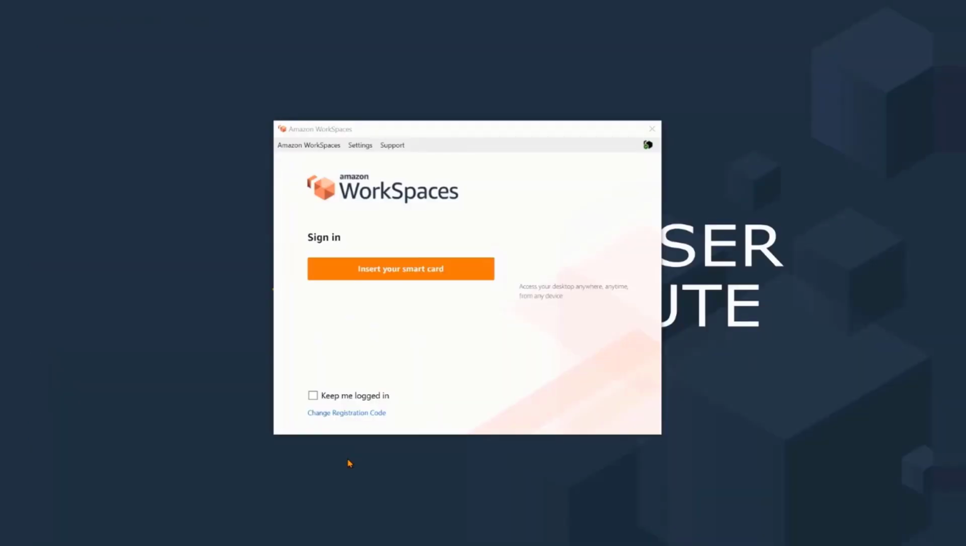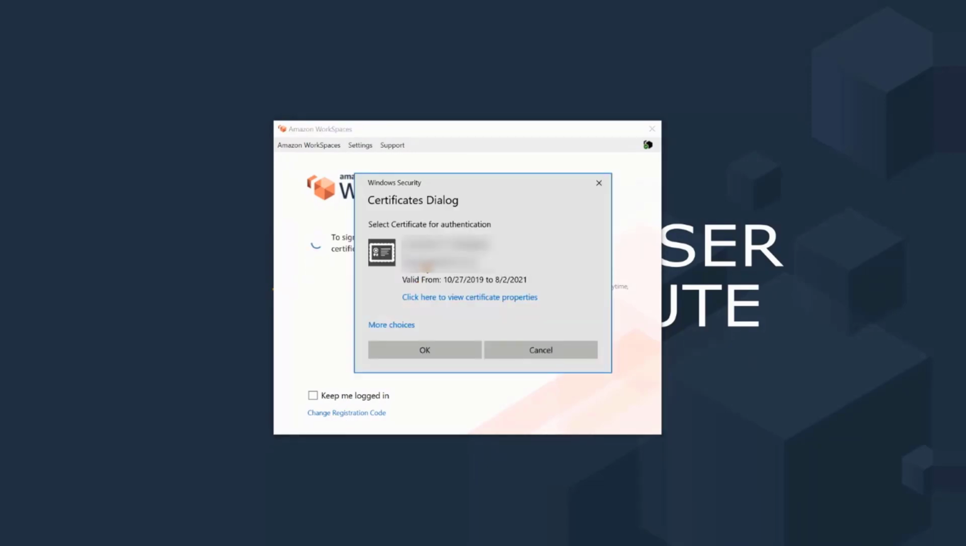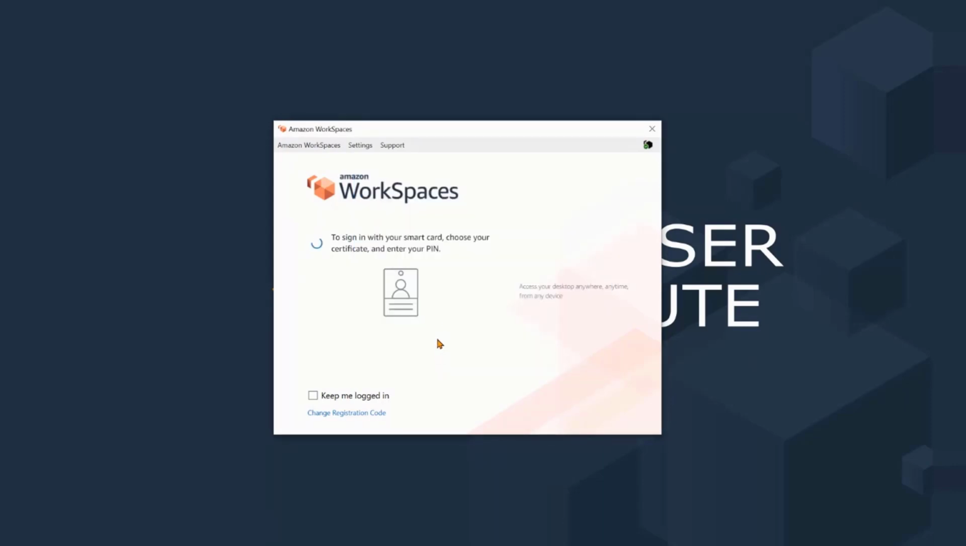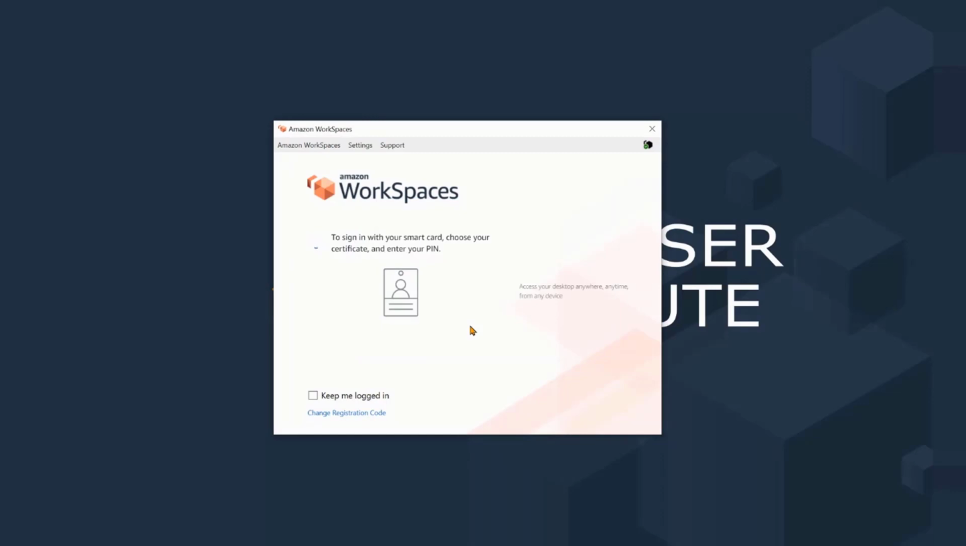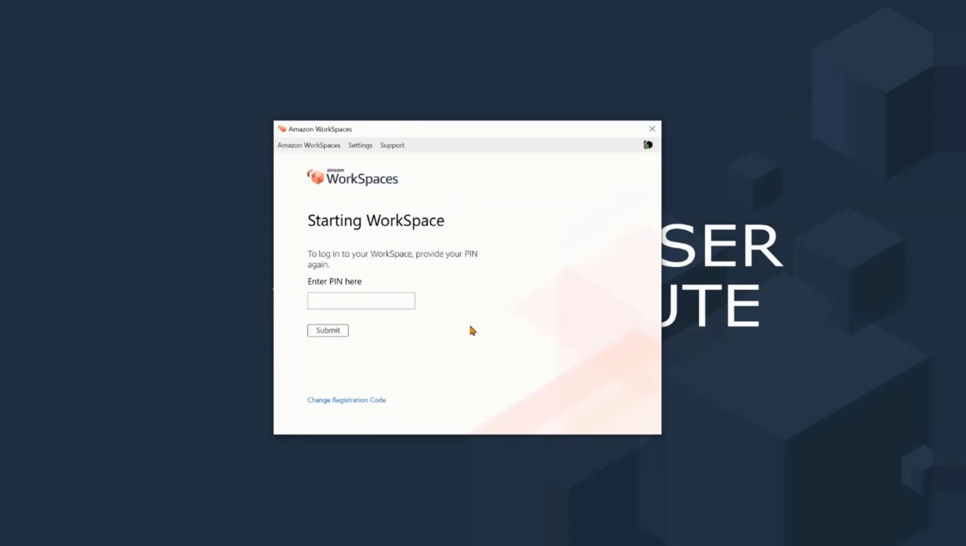Now that we have the Workspaces client open on our desktop, we're going to select to insert our smart card. It's going to prompt us to select the appropriate certificate from our smart card. It's now going to prompt for the PIN to unlock the private key associated with that certificate. And it's sending back a challenge response to the Workspaces service and then authenticating against our OCSP responders. Workspaces has to do that last check, otherwise it will not allow the user to get access to the workspace if it can't validate the validity of the certificate.